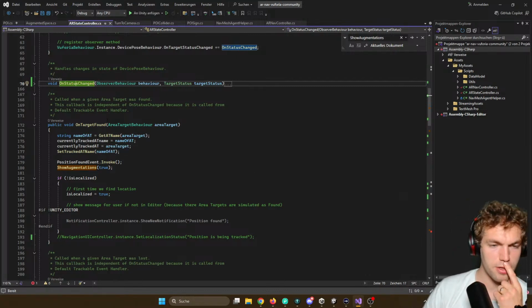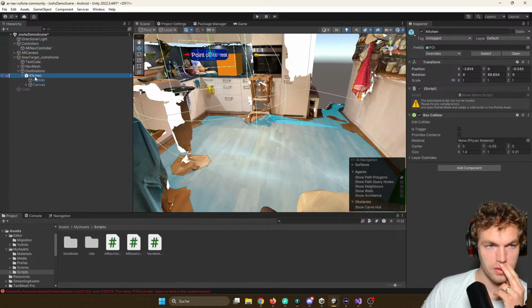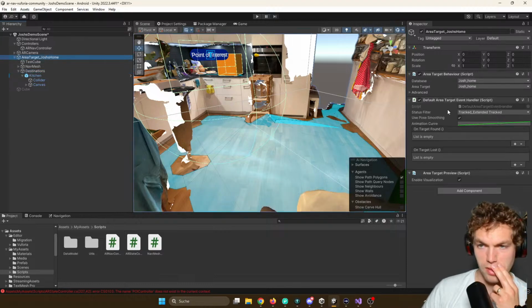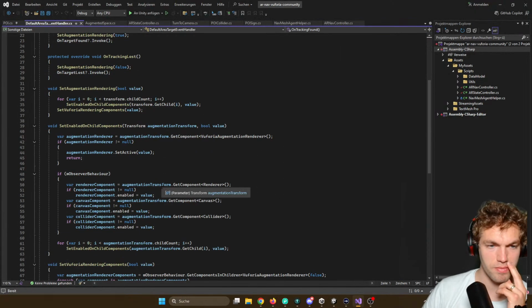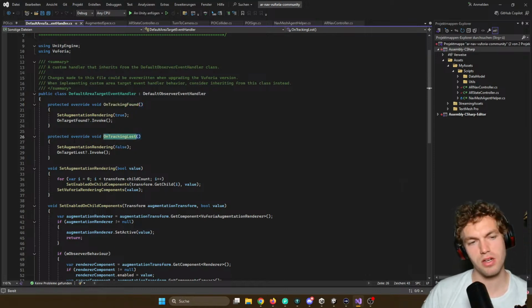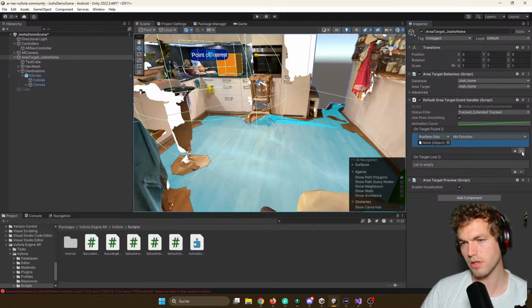There's one thing that will conflict when you do this show augmentation true and false, and this is the error target default behavior. If you go check out the default error target event handler, what's happening here, you will find there's on tracking found, on tracking lost, and this target found, target lost event that you can listen to, or you can add your own stuff that happens here.